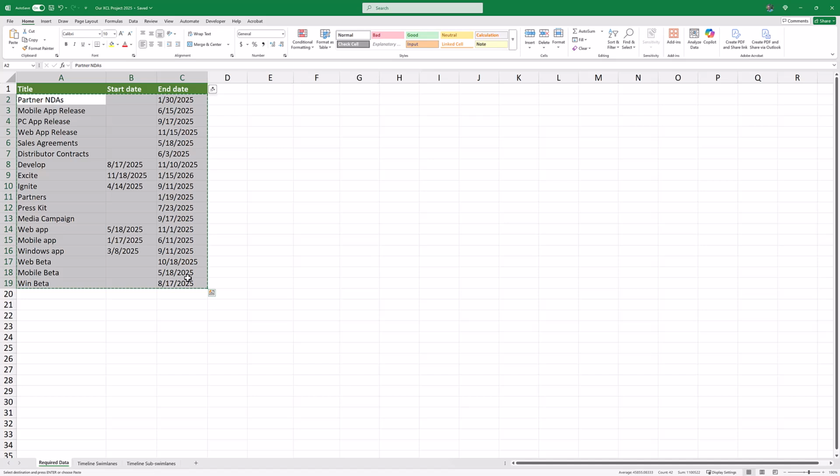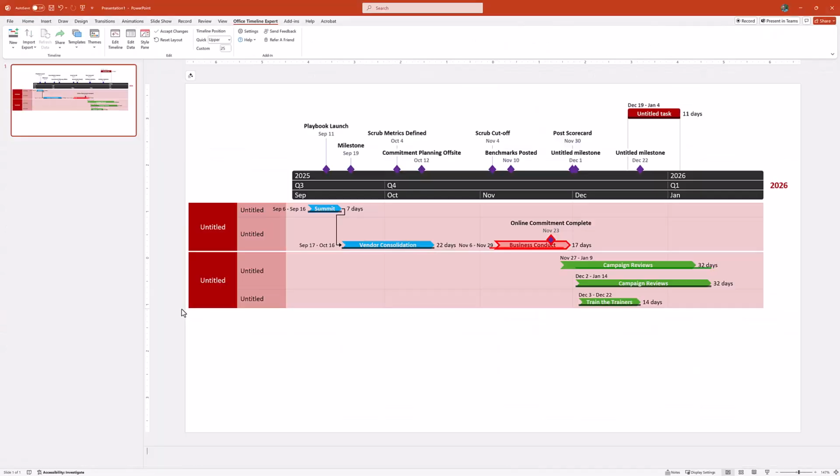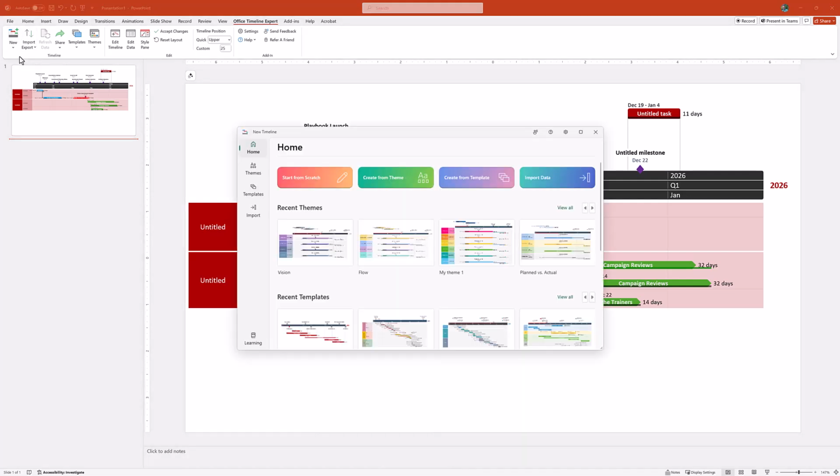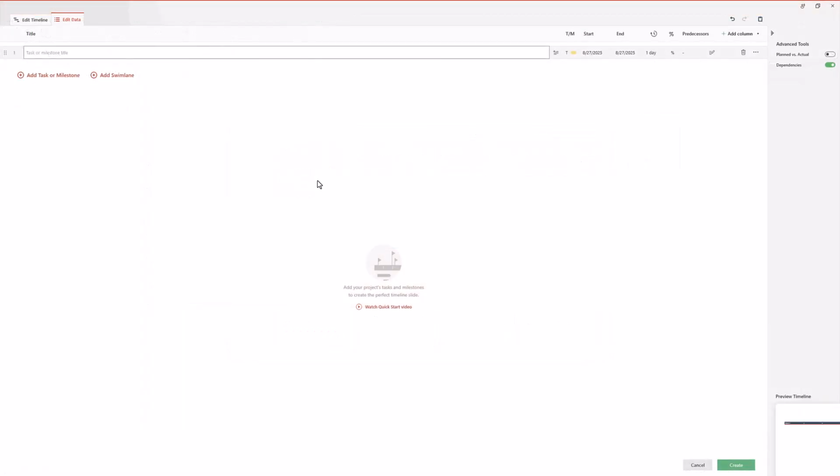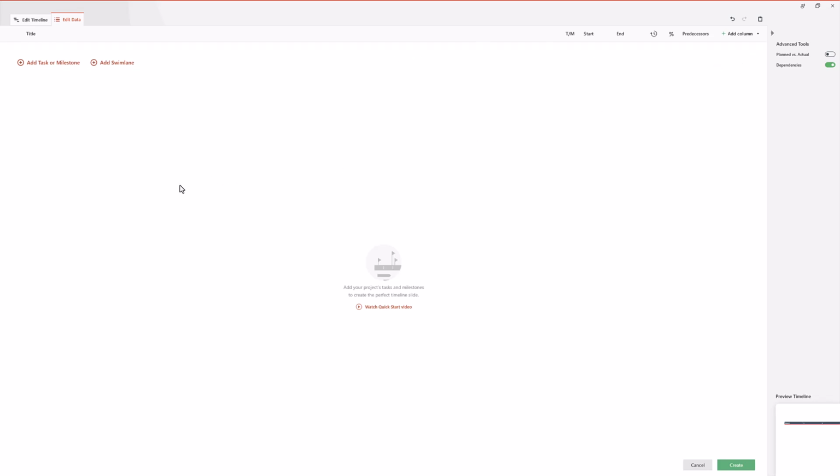I'm going to switch back over to our PowerPoint. I'm going to click new. And this time I'm going to click start from scratch. And this will do what it did last time and open up our edit data tab. And it's just giving us this first line to say, go ahead and start typing and getting started from scratch. I'm actually just going to delete that one because I copied that data from Excel, and I'm going to go up to the very top right corner of this window to this very tiny clipboard icon and give that a click.